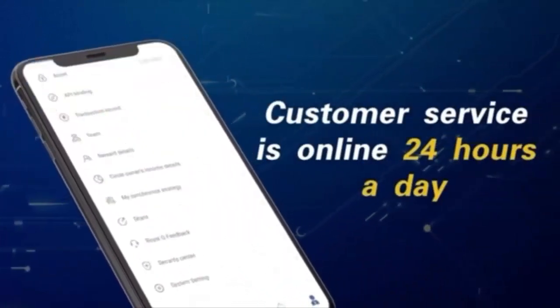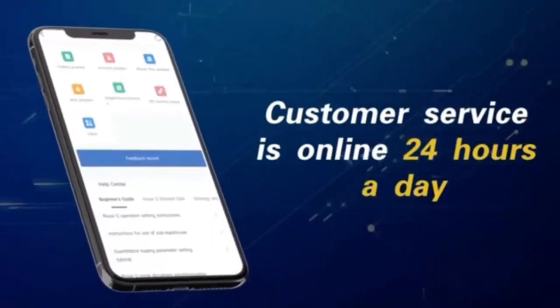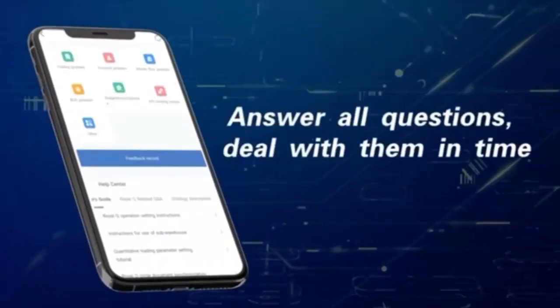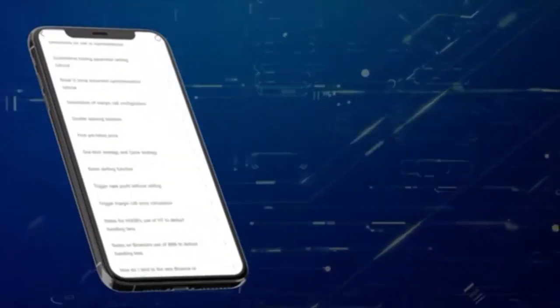RoyalQ online customer service is online 24 hours a day, 7x24 hours, to meet the consultation needs of users in different regions and countries, and achieve answering all questions, dealing with them in time, and serving every user carefully.